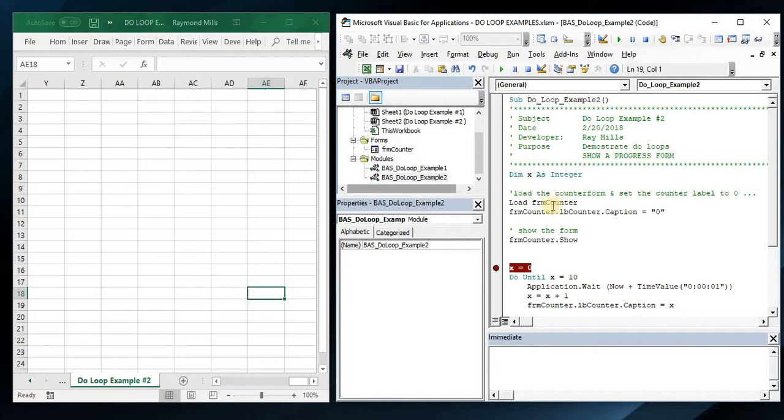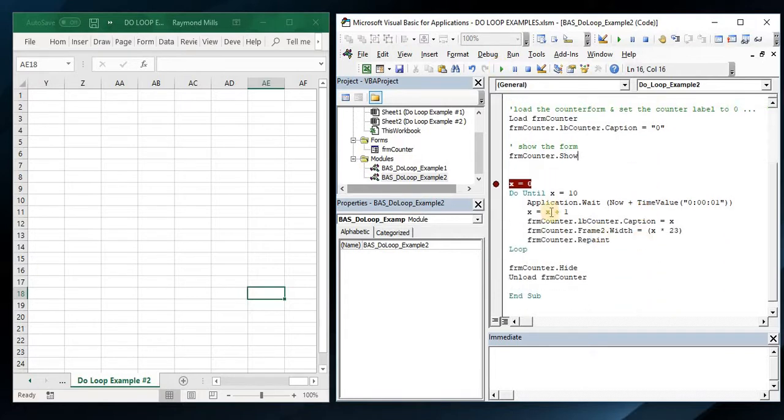So let's look at our do loop. Do until our condition is until x equals 0, but we set the value of x to 0 just above it. So it enters with 0, and therefore it continues on. It waits a second. This is the simple wait command. You can also find the sleep command, which is a little bit more complex because you have to add in some variables. But we increment by 1. We set that label counter caption to x.